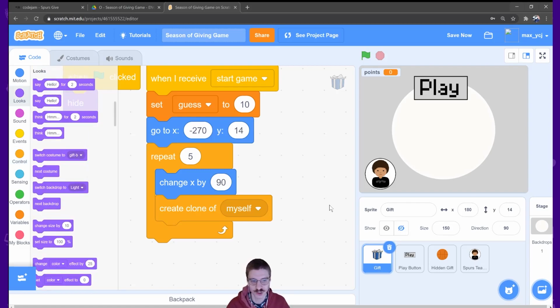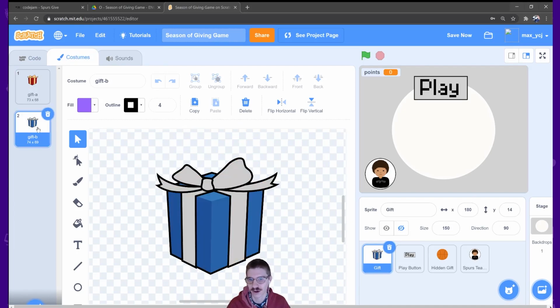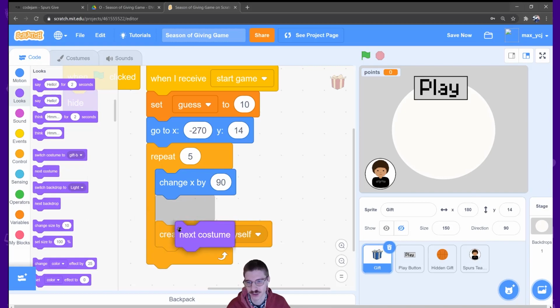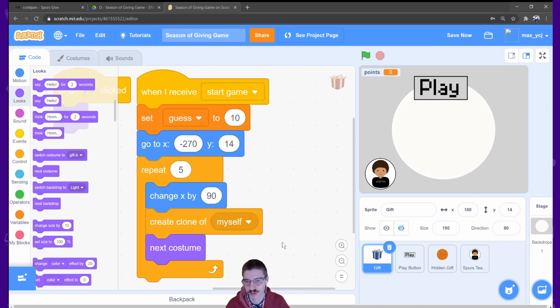Just to change the colors a little bit. If you go to costumes here, you'll notice this gift sprite comes with 2 different costumes and they're different colors. So what we can do to have alternating colors is go to the looks palette over here and grab a block that says next costume. And what this will do is just cycle through or alternate through, since there's only 2 costumes, it'll alternate the costumes. Awesome. So that's one big chunk of code.